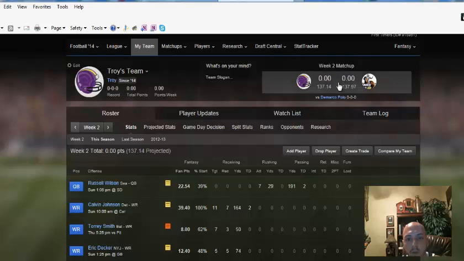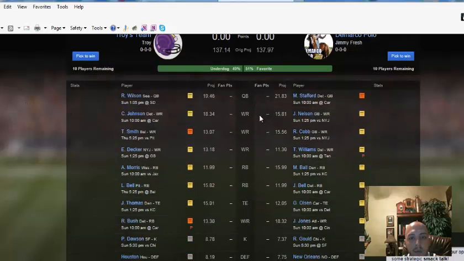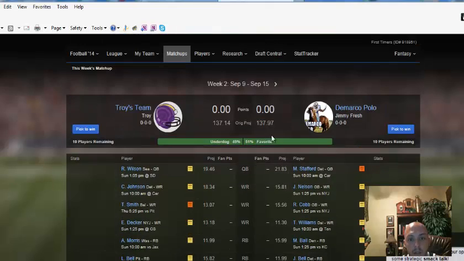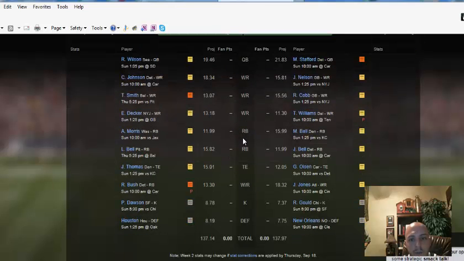Now, what you'll do here, this is something else I always do every week, is I'll look at who I'm playing and what they're projected to do. So right now, Troy's actually going to play me in week 2. It looks like it's pretty even. It's less than a point difference on what Yahoo projects, but then it can give you an idea of what you're going up against, who to root against, and who to root for.